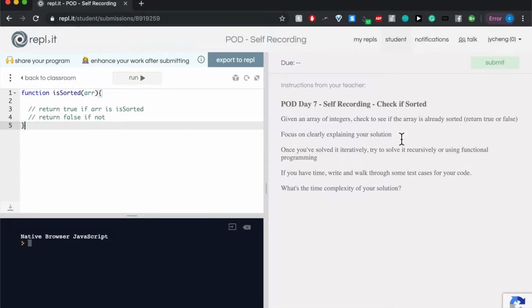Okay. Focus on clearly explaining your solution. Once you've solved it iteratively, try to solve it recursively or using functional programming. If you have time, write and walk through some test cases for your code. What is the time complexity of your solution?